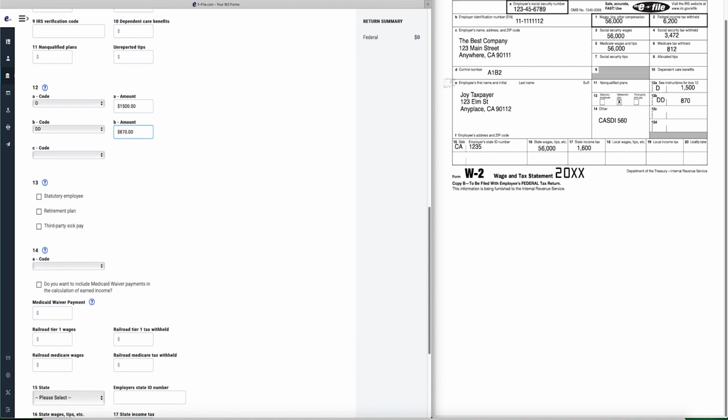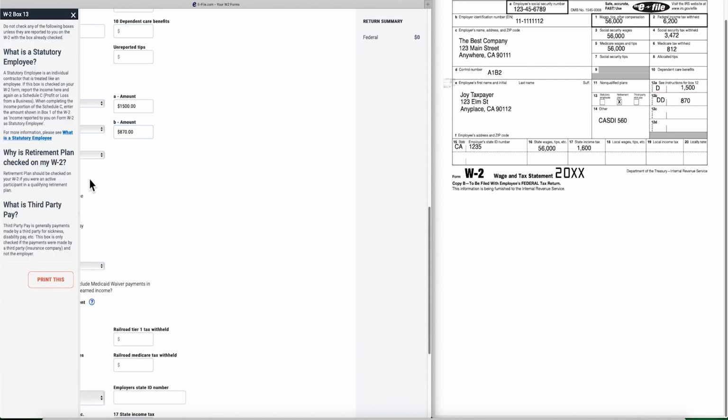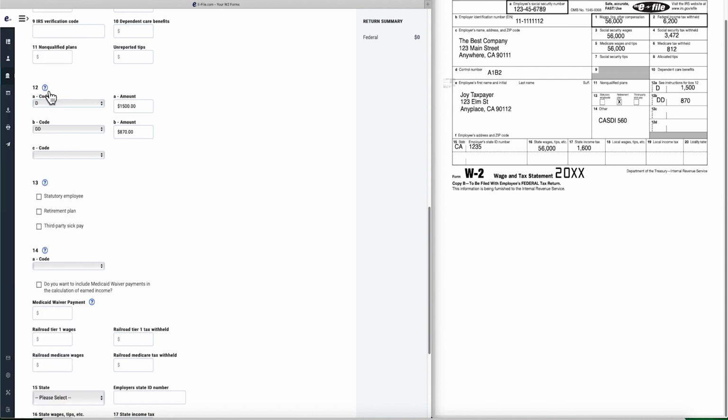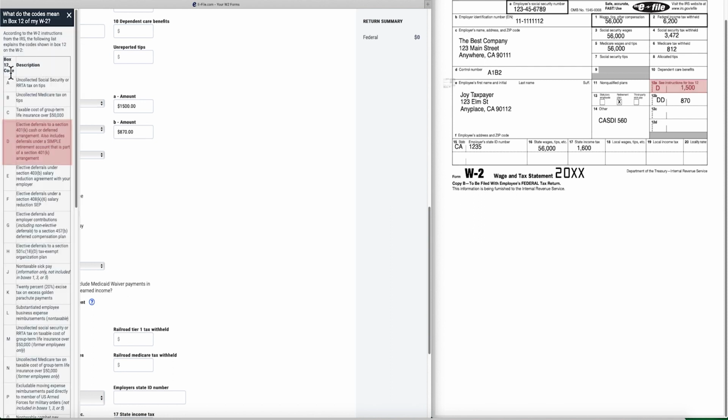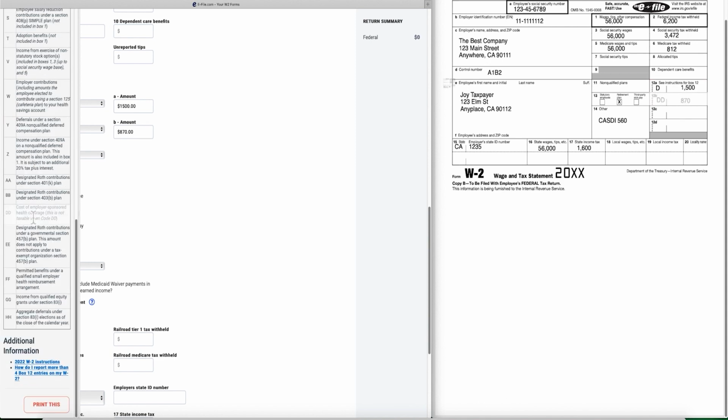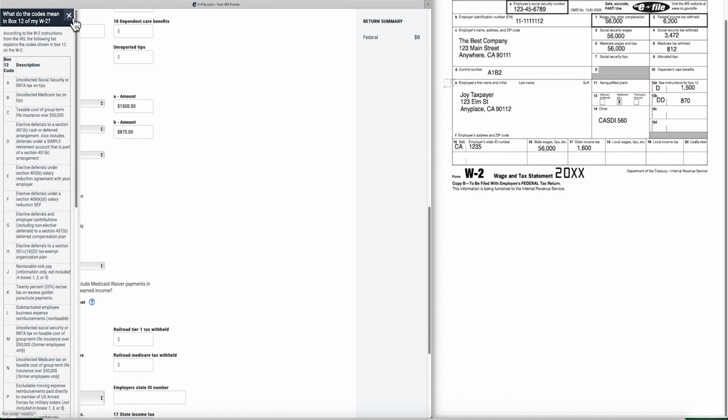If you have any questions about those codes, you can open up those codes and it's like, okay, D is elective deferral to section 401(k) cash. And if we scroll down, you'll see double D is cost of employer-sponsored healthcare coverage. You also can print those codes if you would like.